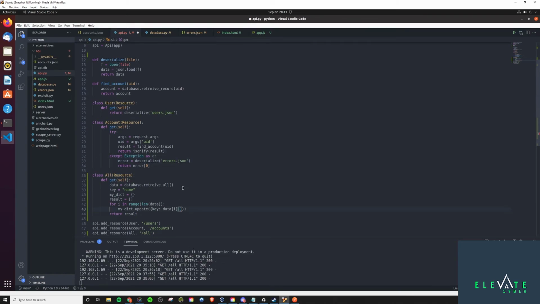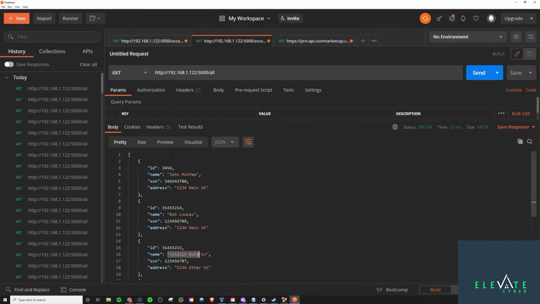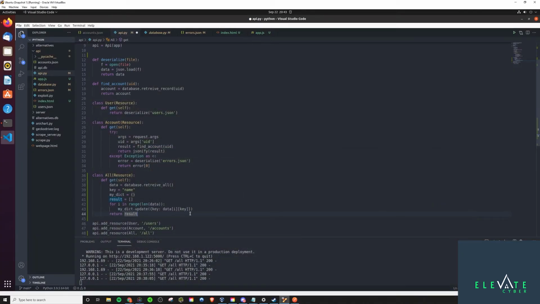And the key once again, right? Because data, remember, data is everything. i equals, for example, i equals 0 will be the first entry, and then the key name, I'll grab this value here. So that is why we write it in that way. And then after we do that, what we want to do is append the dictionary to our result list.